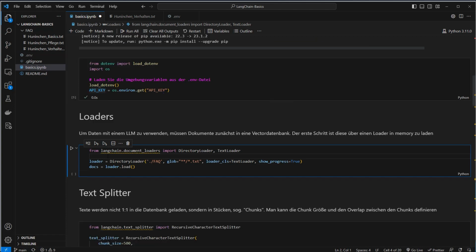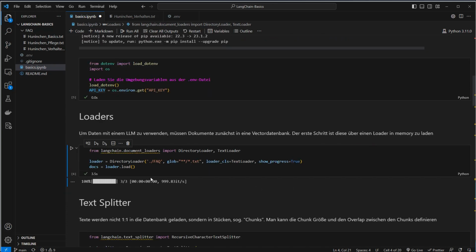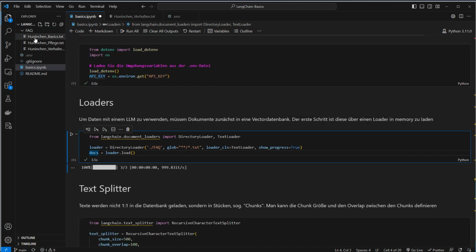So to load the data first, we have to import the directory loader and text loader. I use the directory loader because everything in this FAQ directory is a text file, and I can just use the path here and then use a loader class, and the loader class is a text loader. And I also will show my progress and then load it into memory. So after doing this, you can see that three of three files are loaded, and these are stored into this docs variable now. So three files, because we've got three text files in this FAQ directory.